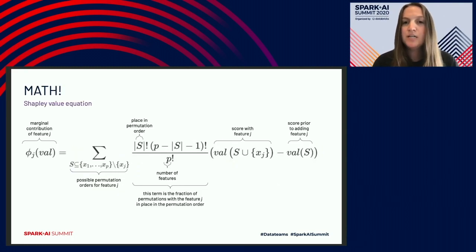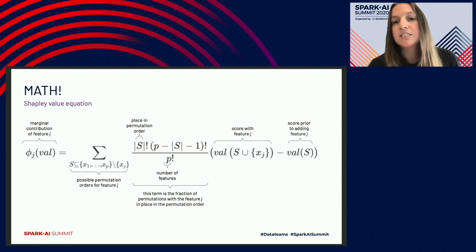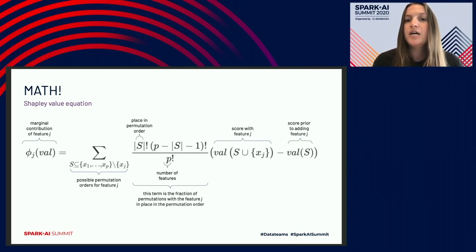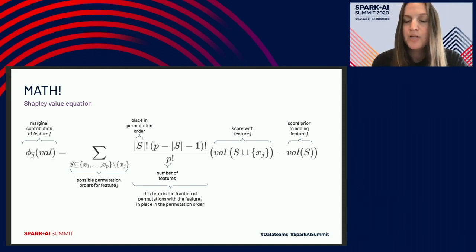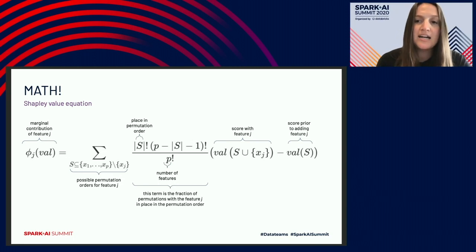So what we're trying to get is the marginal contribution of feature J. So we are going to sum over all possible permutation orders for feature J. So what we need to do this is we need to have the place in the permutation order, the number of features, and then this entire term ends up being the fraction of permutations with feature J in that place in the permutation order. And then you multiply that fraction by the difference of the score with feature J and the score prior to adding feature J.